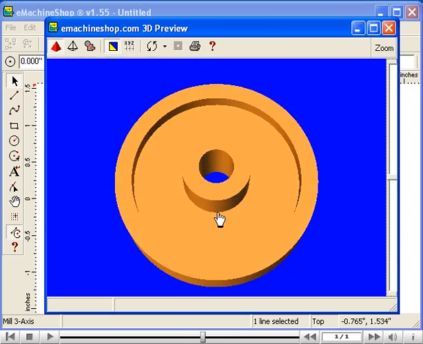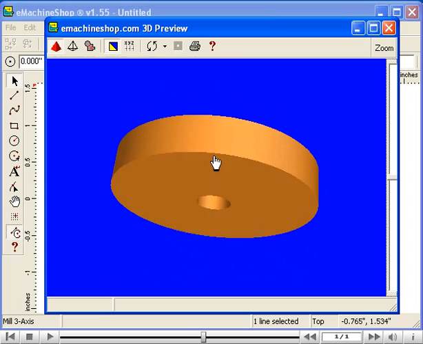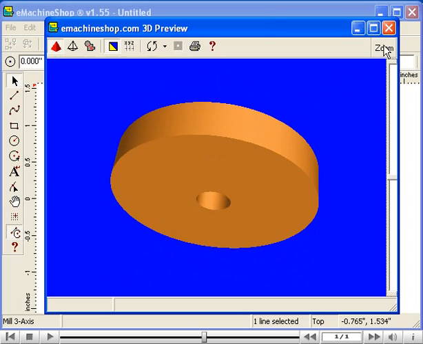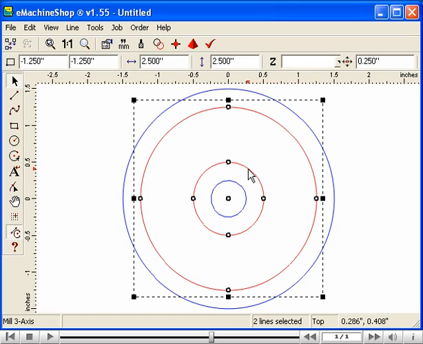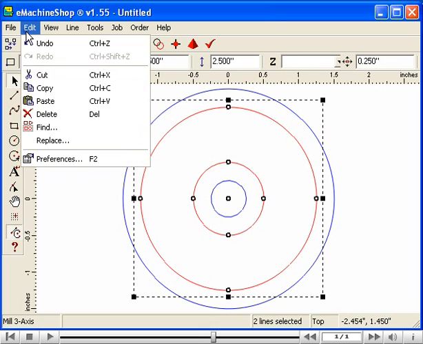But the other side of the flywheel is flat. We need to copy the recess to the bottom side. Close the 3D view. We will now copy the recess to the bottom view. While holding the Shift key, select the two circles that make the recess. Choose Edit Copy to copy the two circles to the clipboard.